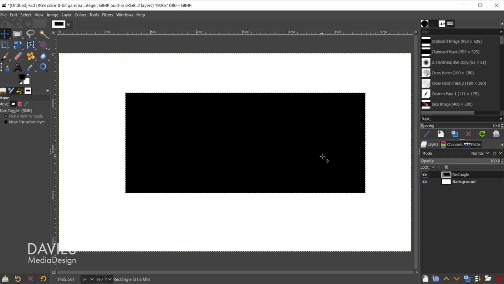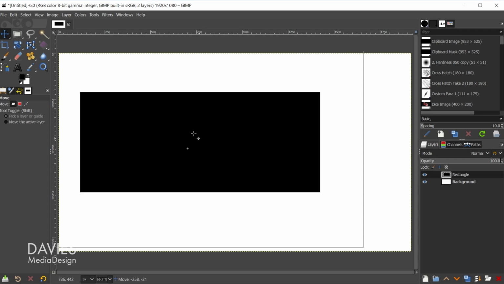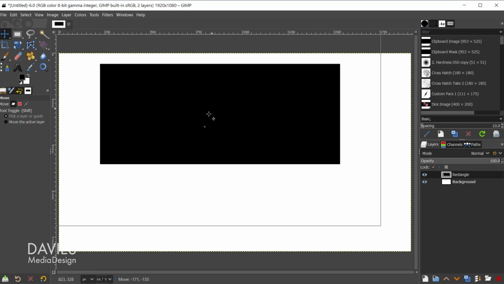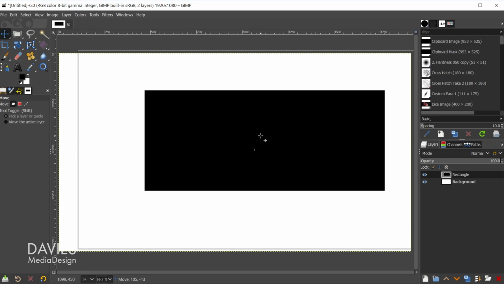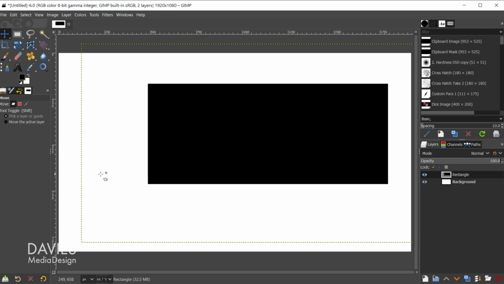So I can show or hide that. If I hit Control-Shift-A, that will deselect that, and right now I have my Move tool still selected, so when I move this around, you'll see it will only move the rectangle. So something else you'll notice here is that the layer is actually the size of the entire composition right now.